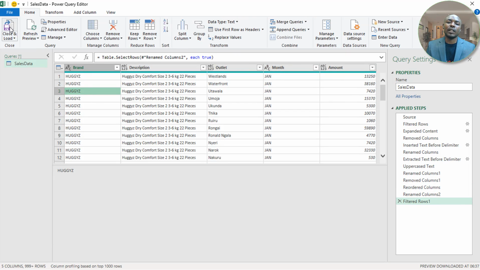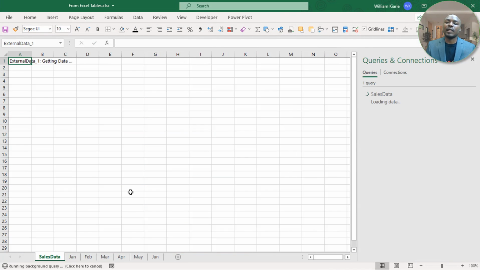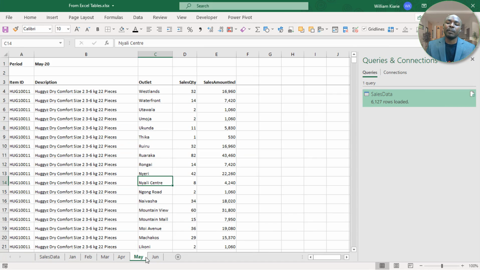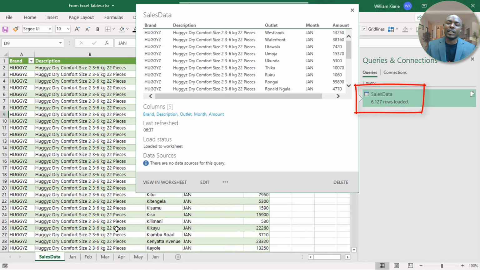I'll say close and load from home. So this will load it as a new worksheet in this same file. And this is the combined data with all the 4 worksheets. Now we need to include May and June. You can see currently this table has 6,000 rows, 127.